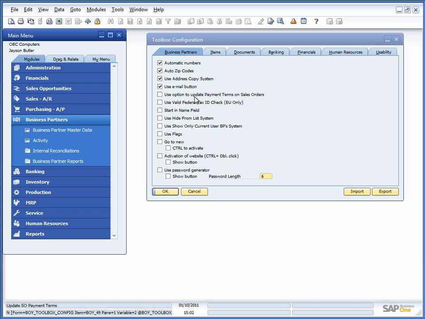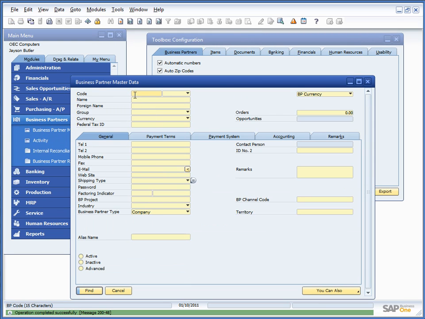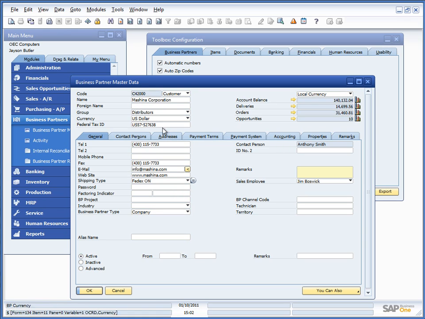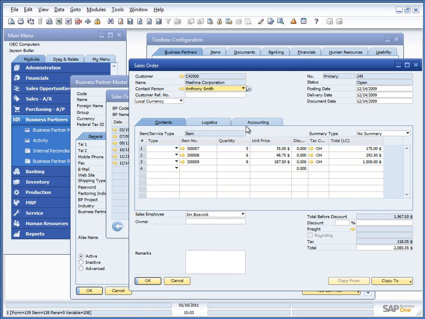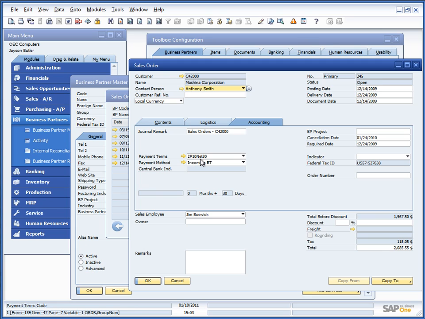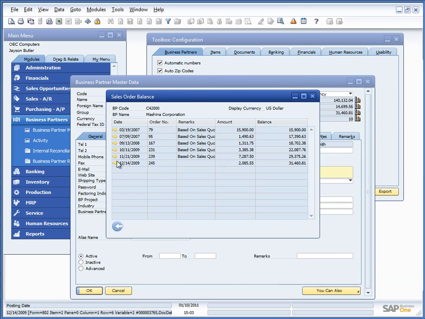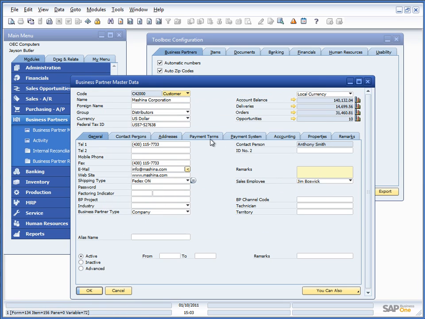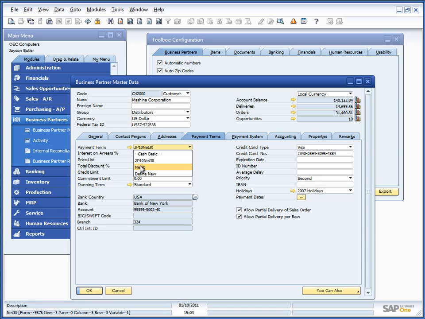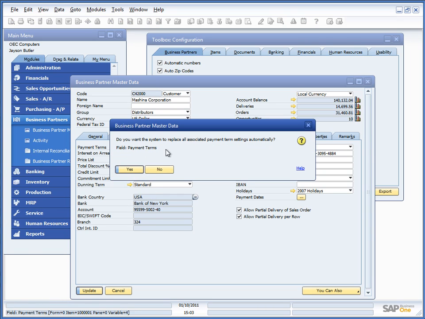Next feature is use option to update payment terms on sales orders. If we just have a look at one of our customers here, Machine Coloration, we can see they have a few open orders, and as you can see, on these we have the payment term of 2%10 net days, similar for this as well, and so on. What the feature allows us is that if we change this, they might need to go to net 30, during the update it will now ask me if I want to update the 6 open sales orders I have with the new payment terms, and I have the option to do that.